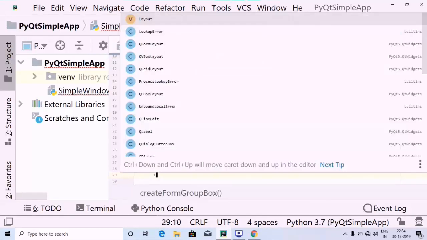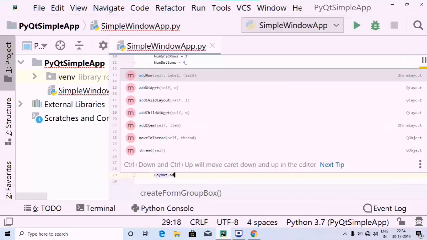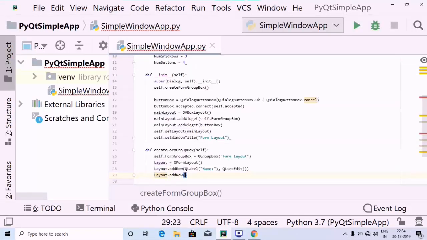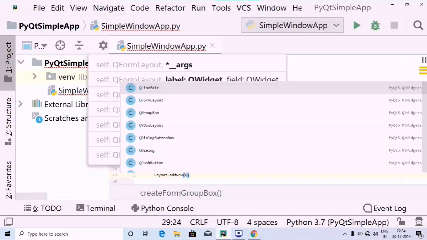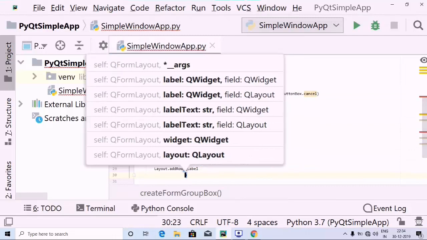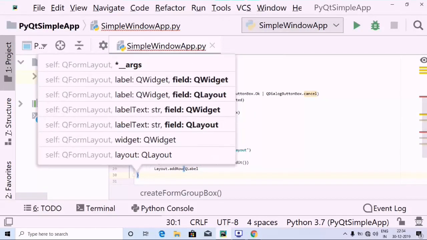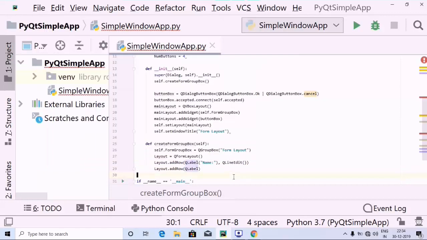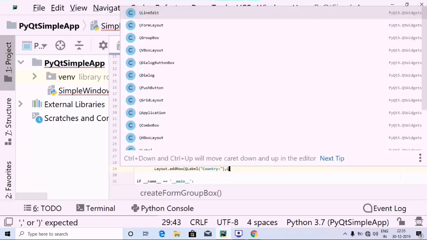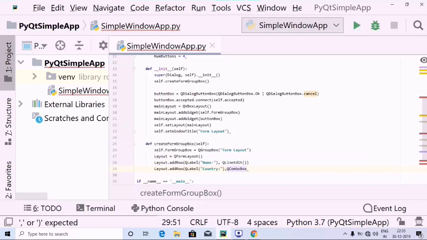Similarly, we are going to do it for some more, by using layout dot add row, followed by, let's use the QLabel, and let's provide as the first thing country, comma QComboBox. Let's use the QComboBox as one of the instances. So we are going to close this one.